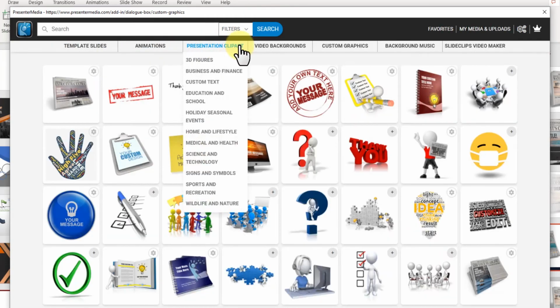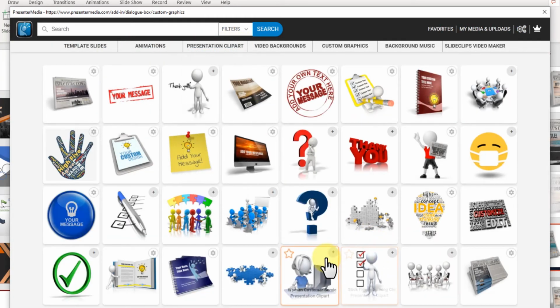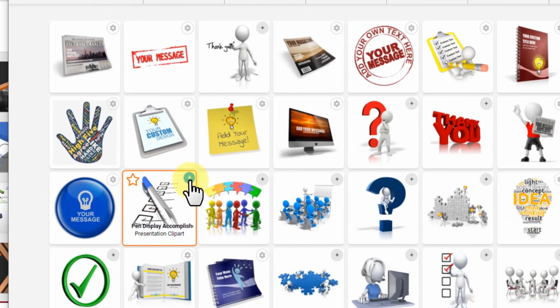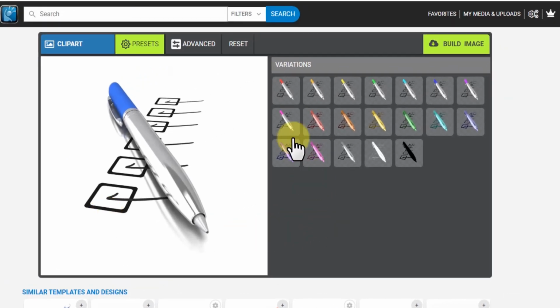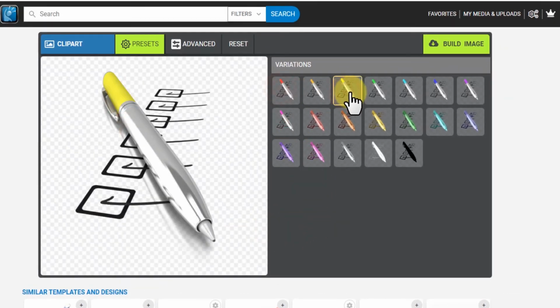So if I click on presentation clip art, I'm just going to go to one that's not a custom one, so it doesn't have the green symbol in the corner. And let's see, I think this pen with the check marks, I'm going to click on that. I could add it right now by using the plus symbol, but I'm going to click into it. And what it's going to do is give me some variations to select from. So I can click into them, like what kind of color pen I want.